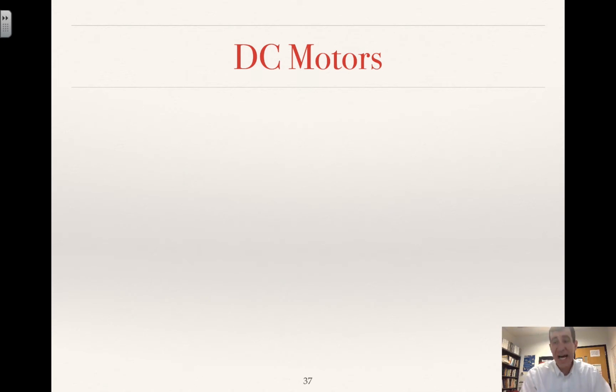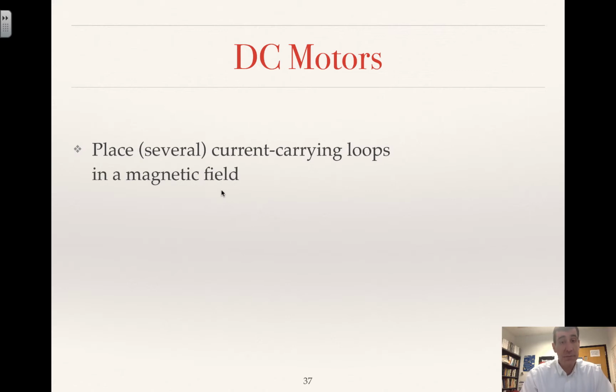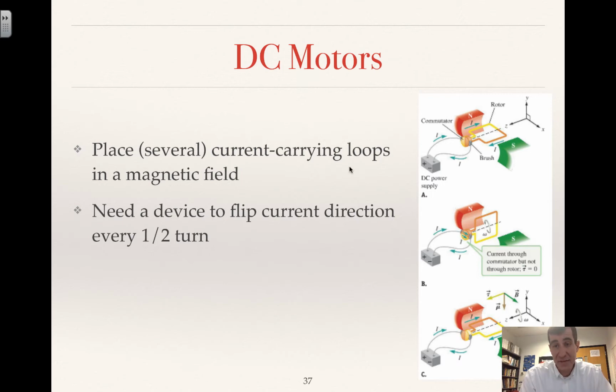Now, if we can make a current loop rotate, we can use that to build a motor. So imagine you take a current loop, and in practice, you usually loop around several times, so there are many loops. You put that in a magnetic field, but since the torque is only in one direction, we need to flip the current every half turn. That changes the direction of the torque, which means we can cause our little current loop to spin continuously. And that's what we need to build a motor.